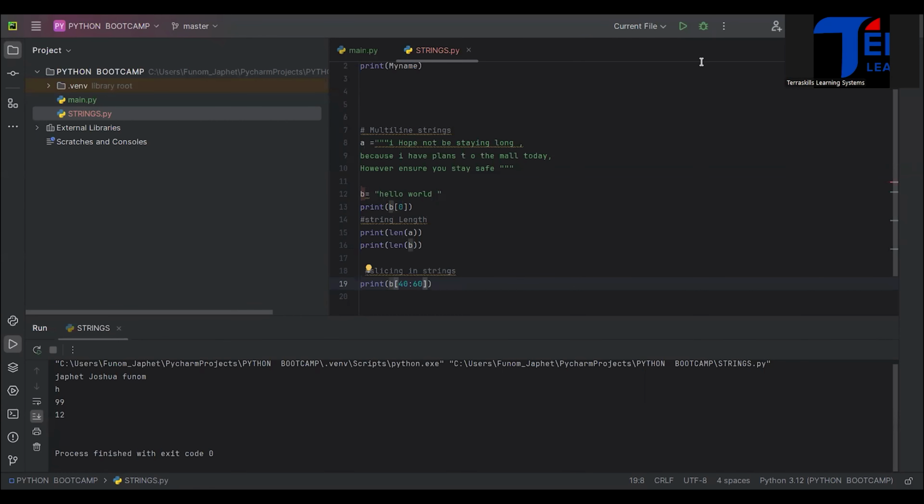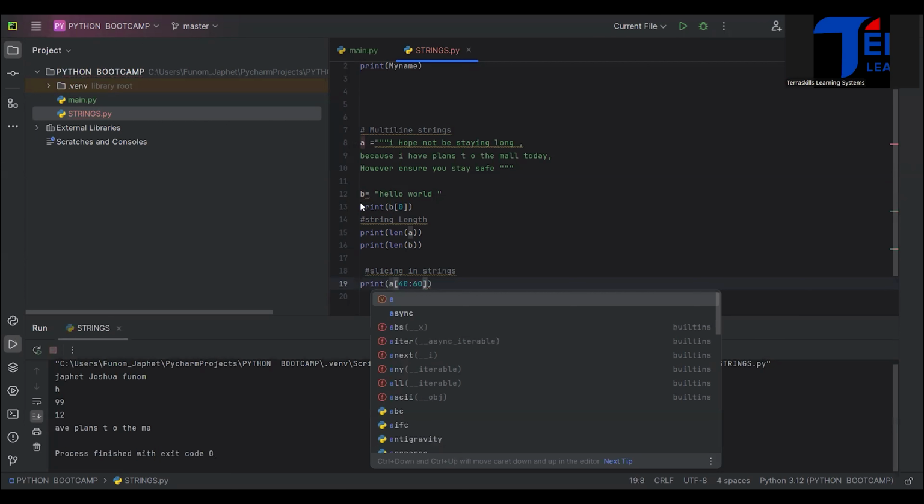All right, so you can see that this code did not run because it was supposed to be A and not B. B is just "hello world", and the range was out of range, so there was no way the code was going to work. So I have to change this B to A and come back here. Now you can see that we have an output in our code.